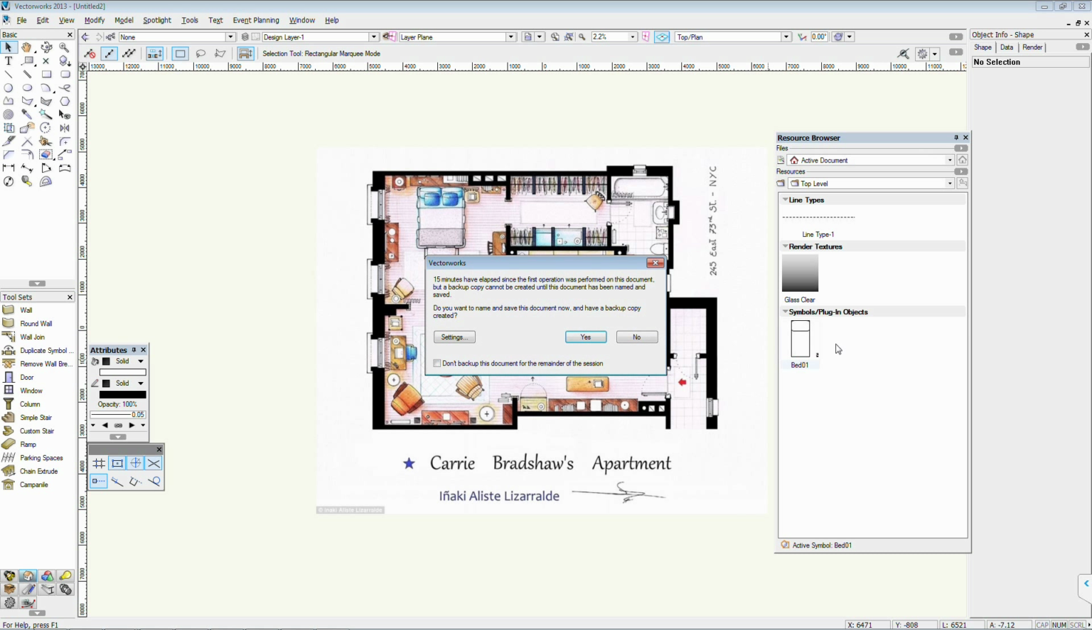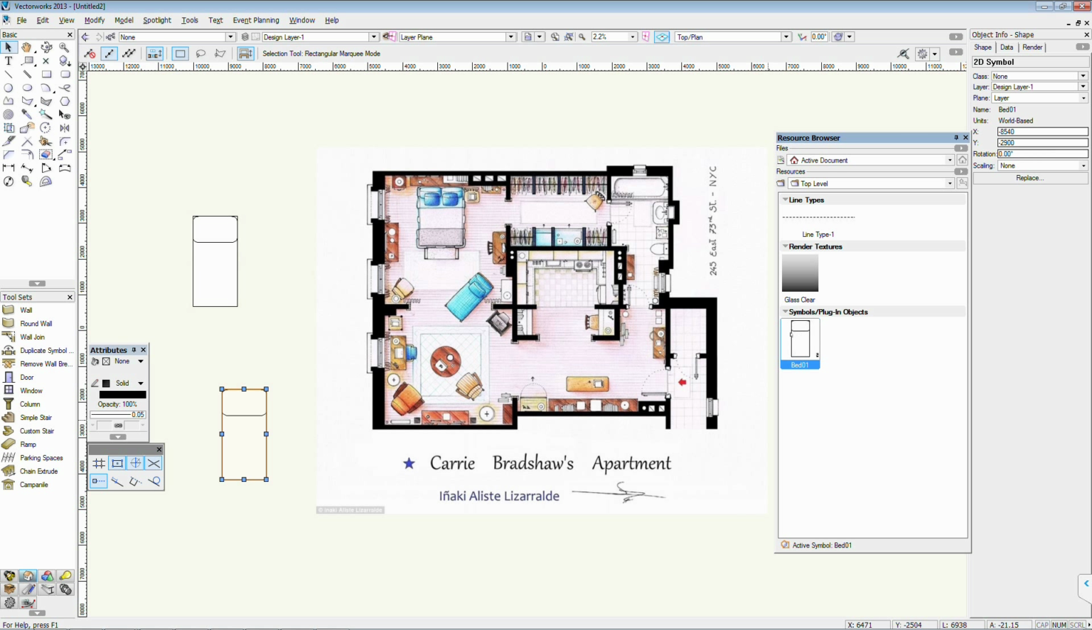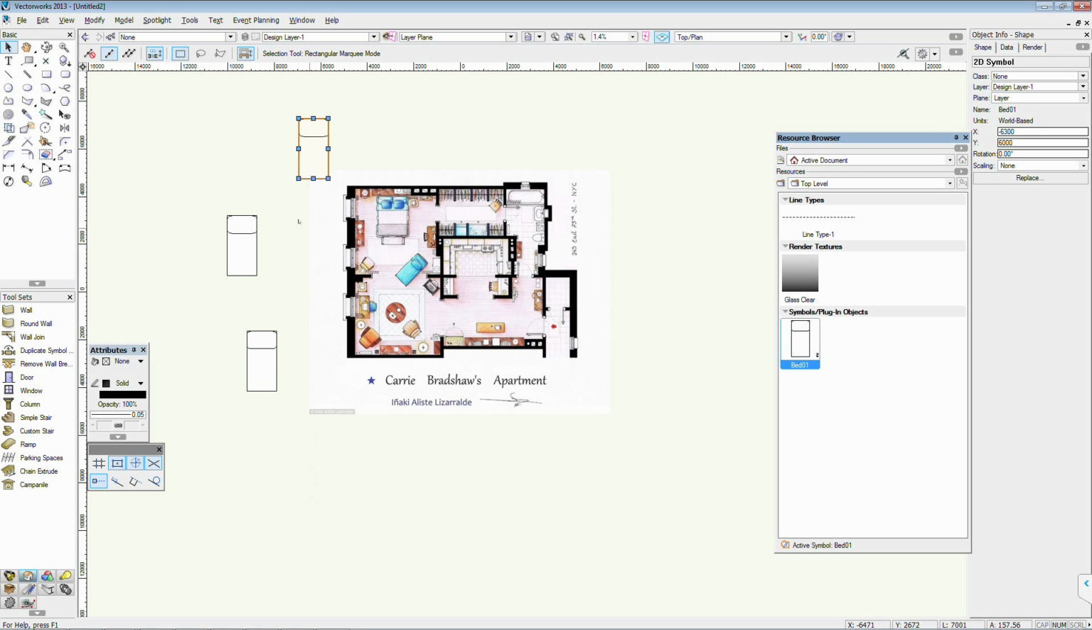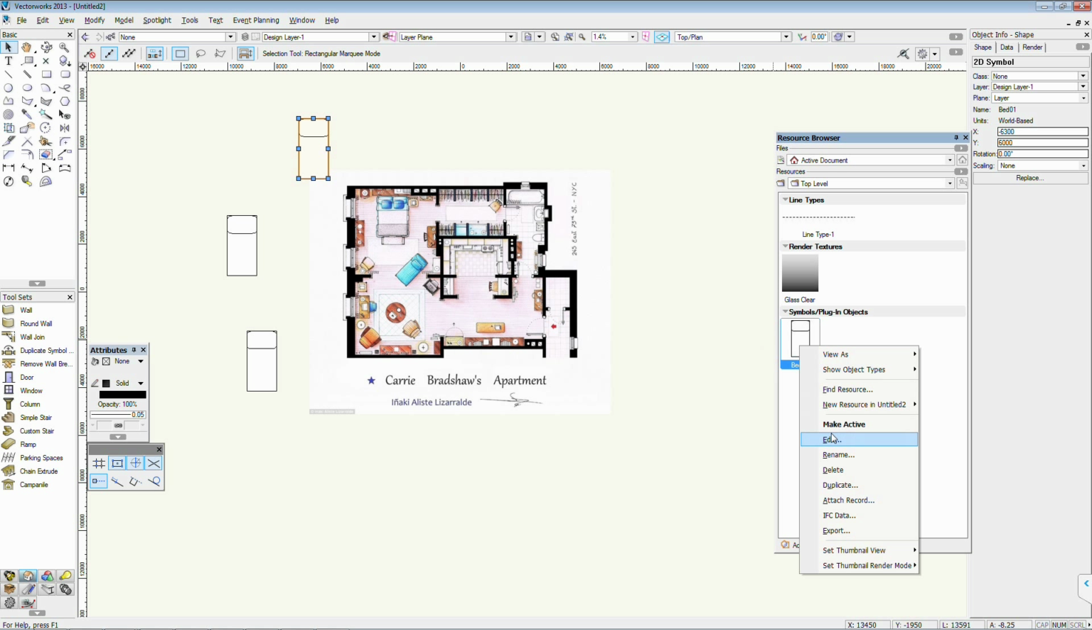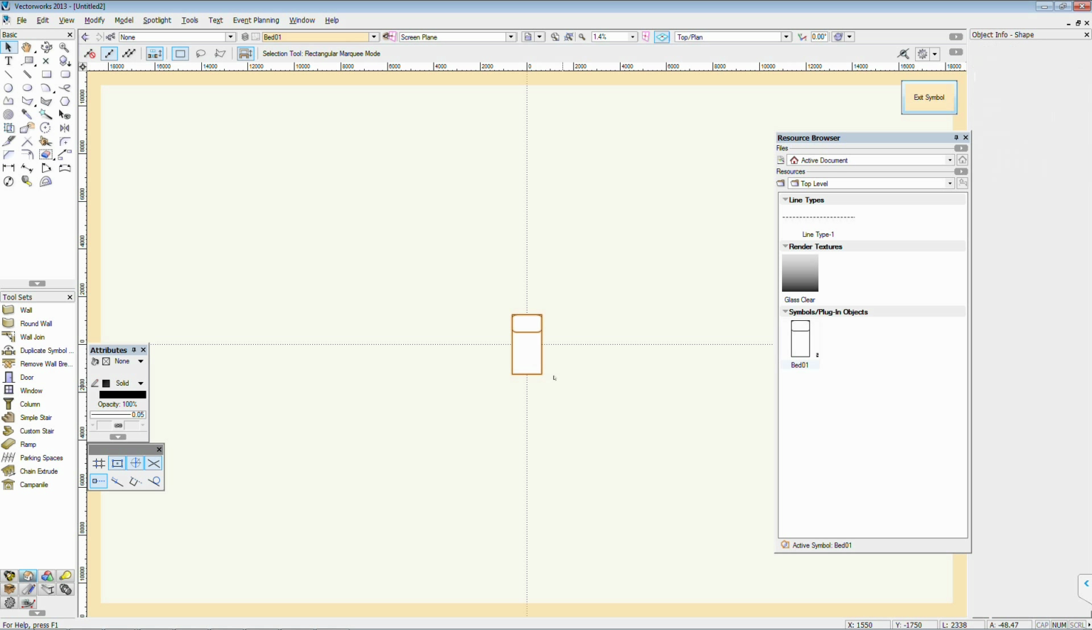Now what this allows me to do is drag copies of this bed out from here and plonk them onto my page. So you can see I've got one, drag another one out, drag another one out. So it's handy if you're going to do a lot of similar things. What else are symbols used for? Well, by right clicking on this symbol and going edit, I can jump inside the symbol. If it has 2D and 3D components, you can jump between them. Also, if it's a wall hole, and also some symbol options. I'm going to choose 2D component because that's what we're looking at the moment, and I'm going to hit edit.